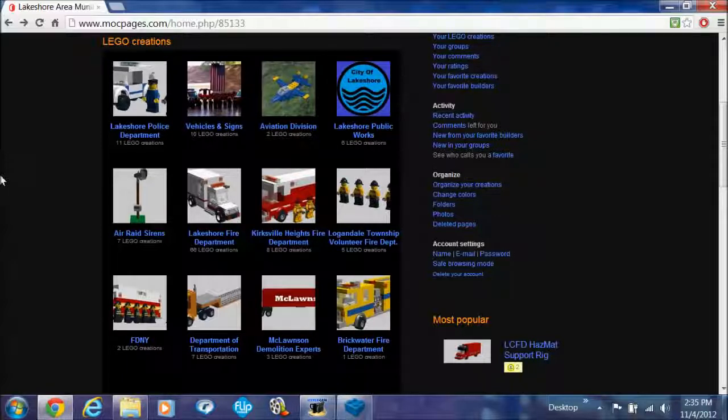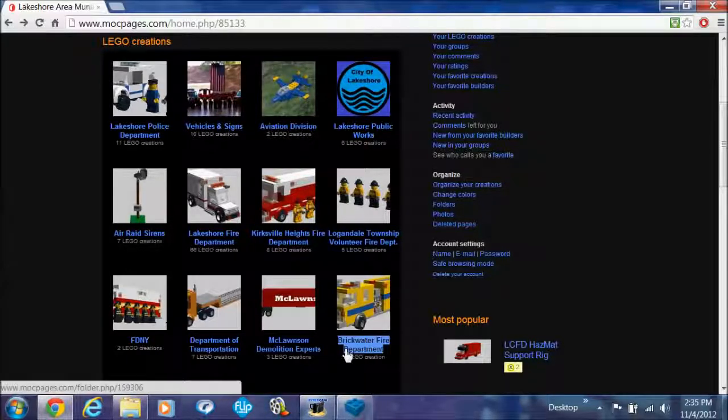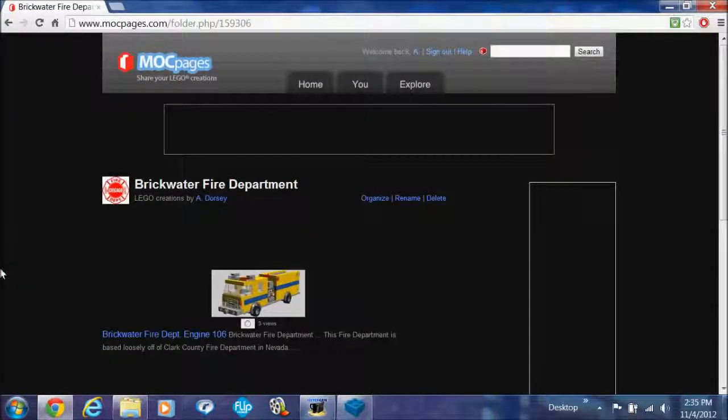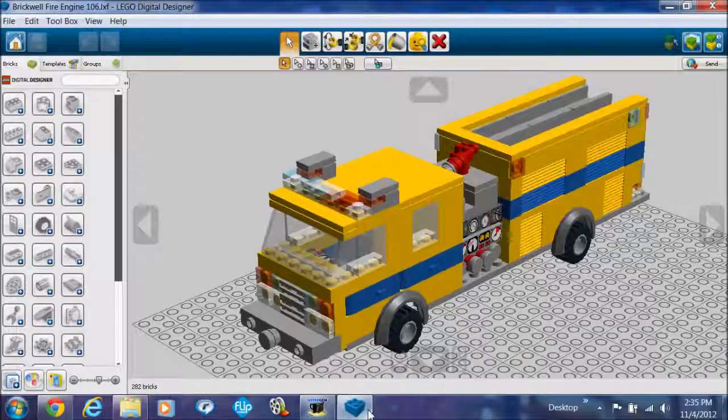So I've created another fire department, which is called Brickwater Fire Department. And I'm going to show you the engine right now. Brickwater Fire Department is based off of Clark County Fire Department in Nevada. And there's another fire department in California that has the same color scheme. It starts with a V, but I'm not sure how you pronounce it.